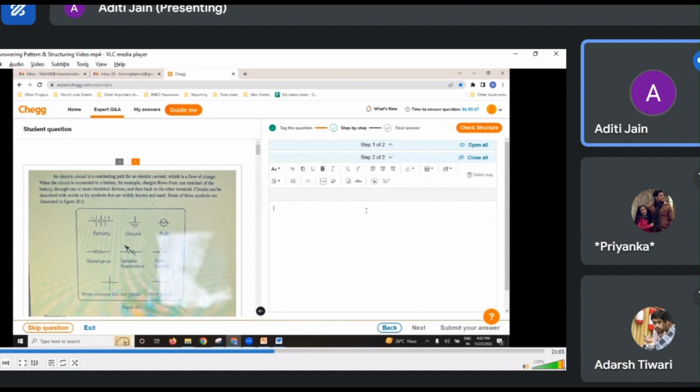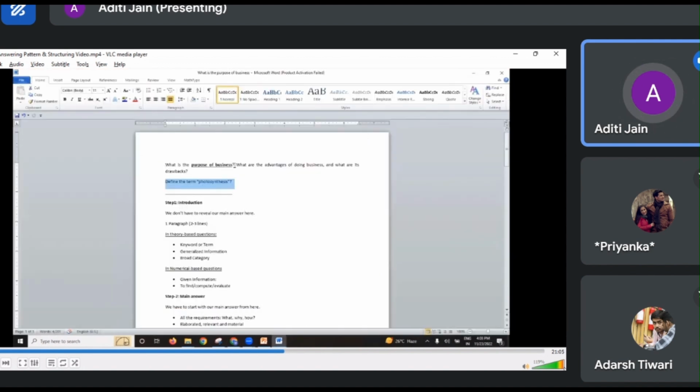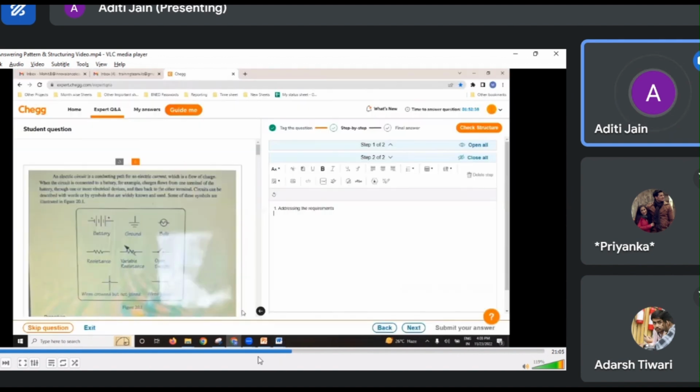Whenever we are writing our main answer, we again need to be careful of three things. First, we need to ensure that we are addressing all the given requirements available within the question. Like in this case, we had three distinct requirements: purpose of business, advantages of business, and what are its drawbacks. When I give my main answer, I need to ensure that I am addressing each of these key requirements. And I may add more steps as and when needed, depending upon the requirements of the question.